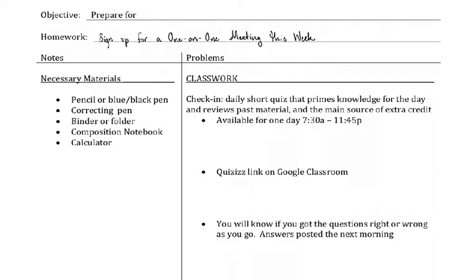And this is what your notes are going to look like for when we actually are doing content, when you're learning new ideas. You'll have the objective, the thing that you're going to be working on that lesson. And then you'll have the homework. This will usually be from the textbook, maybe a worksheet. Today's homework is just to sign up for a one-on-one meeting this week.